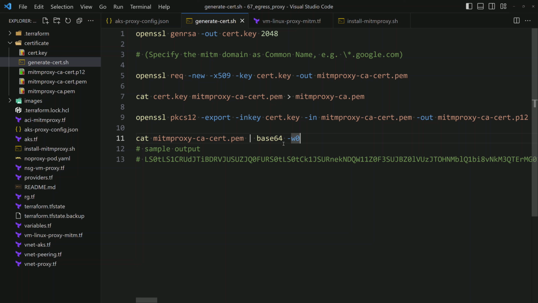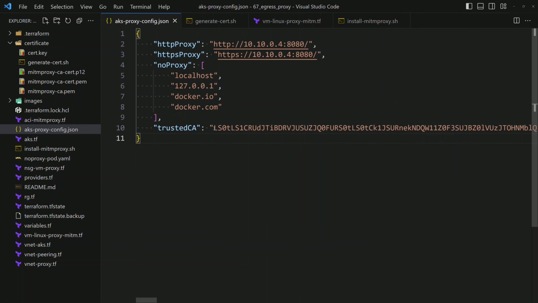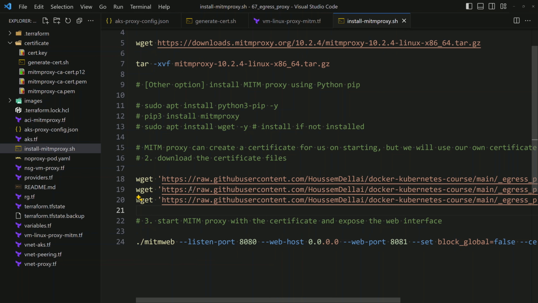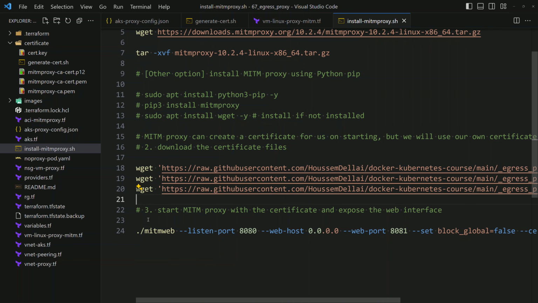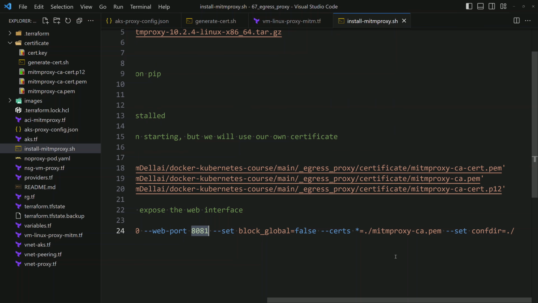So we take the CA certificate and then encode it using base64 and pass it to the JSON file, and that is the content of this value right here, the trusted certificate. And after that, we get those three certificates, and then we start the mitm-proxy. Here I start the web application, and at the same time I start the mitm-proxy. I'll expose the proxy under port number 8080 and the web app under port number 8081. And then I use the certificates that I have imported into this current folder.